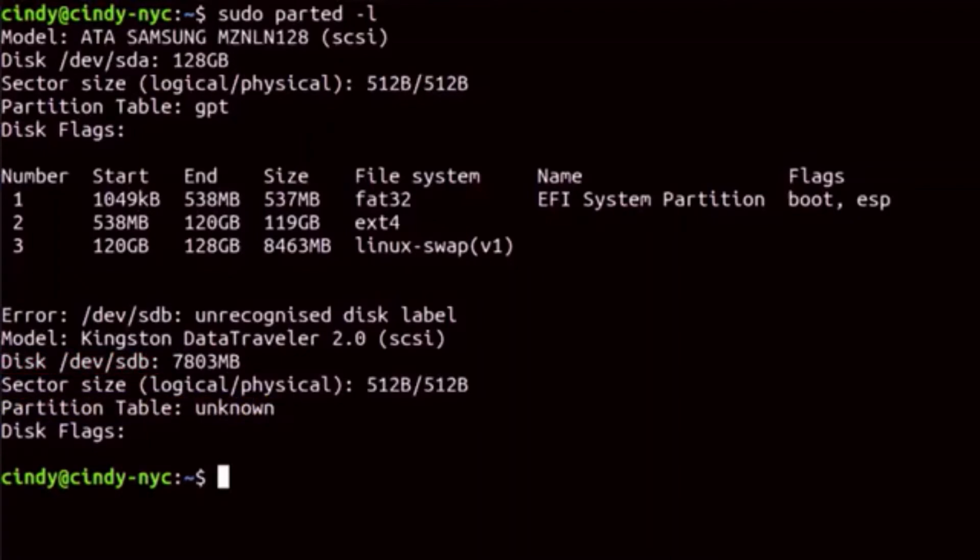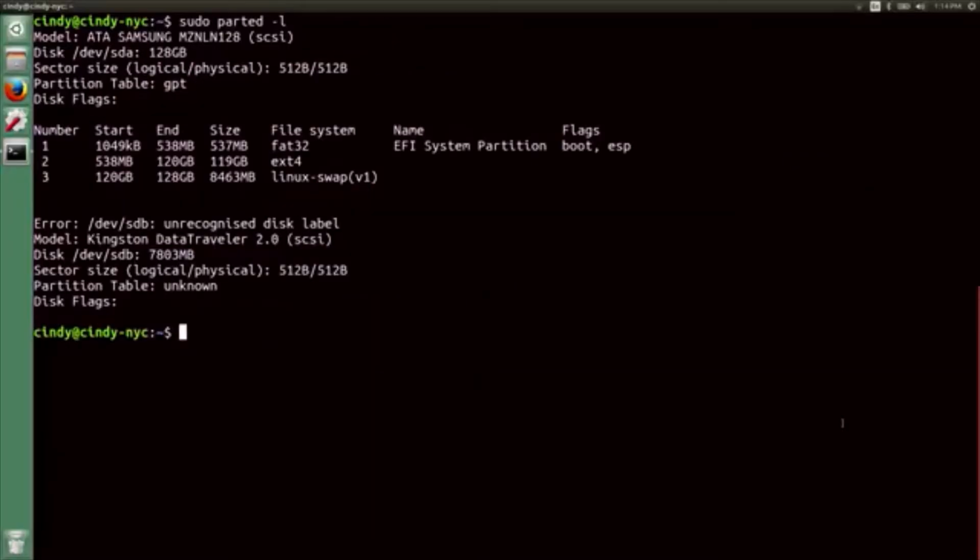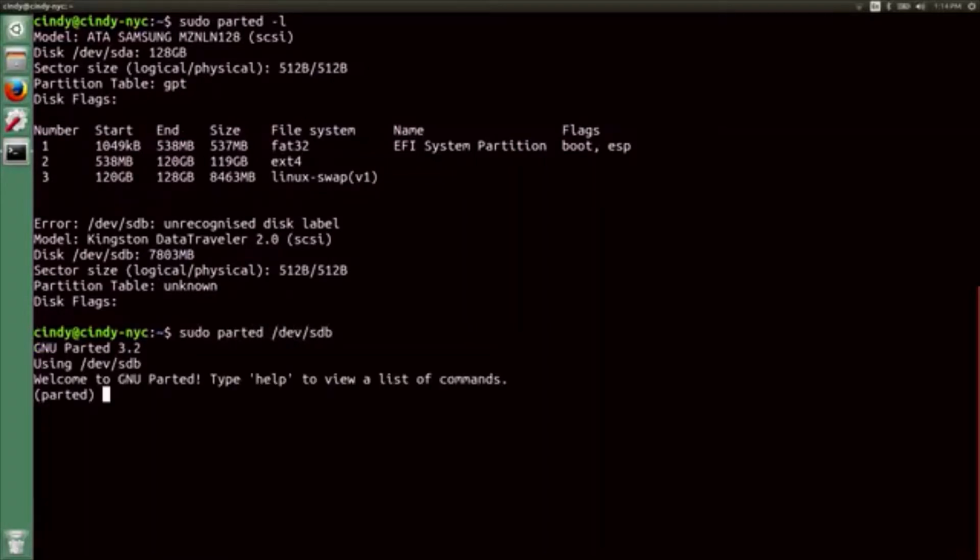Let's select our /dev/sdb disk and start partitioning it. We want to be super careful that we select the correct disk when partitioning something so we don't accidentally partition the wrong disk. We're going to use the interactive mode of parted by running sudo parted /dev/sdb. Now we're in the parted tool. From here, we can run more commands.